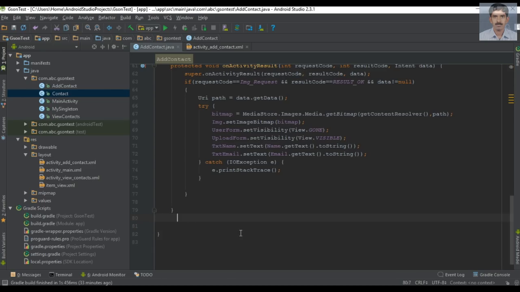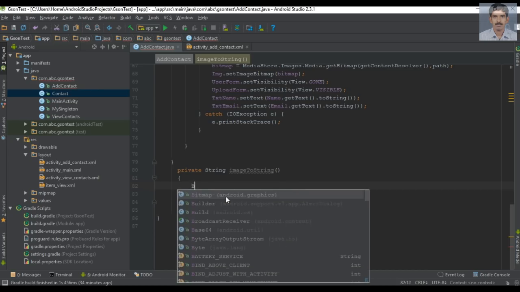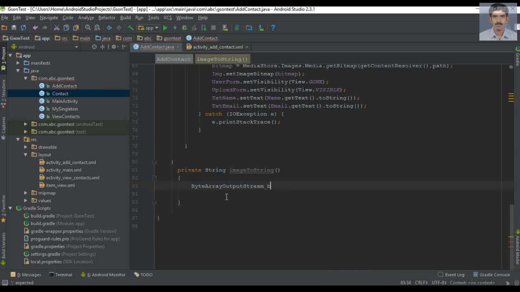So here define a method, private. Here the return type is a string value. I name the method imageToString. So first here we have to define a ByteArrayOutputStream. I name it byteArrayOutputStream, new ByteArrayOutputStream.